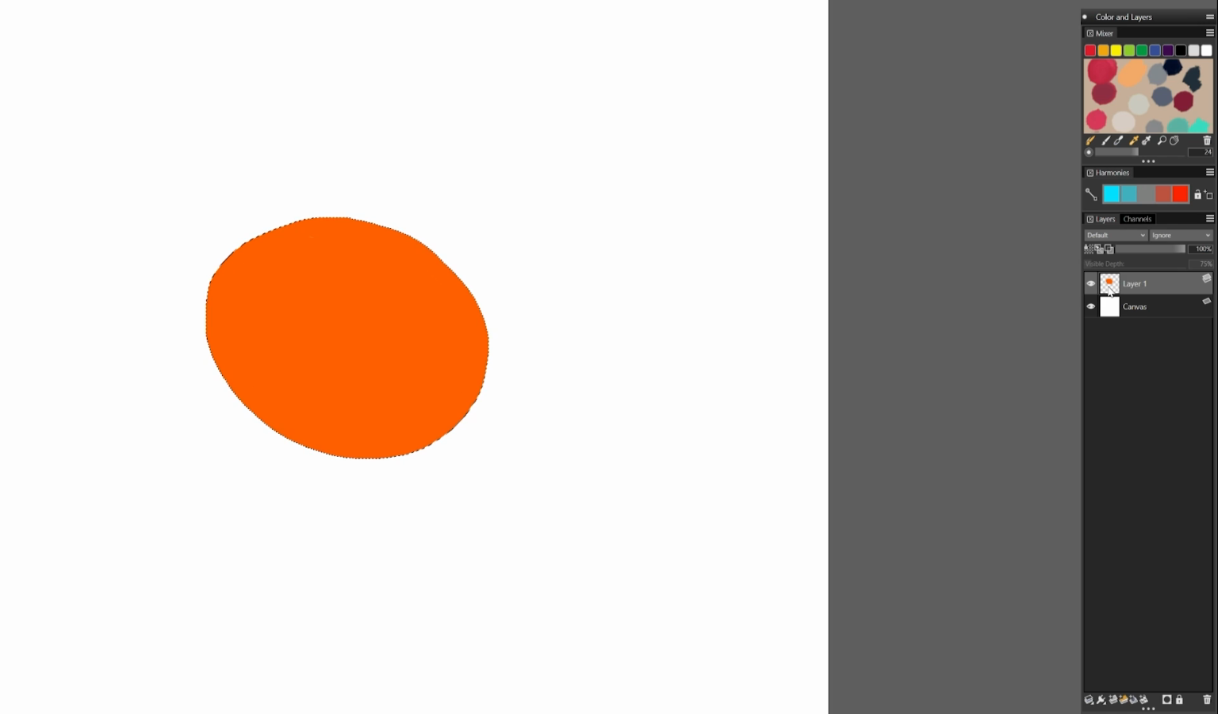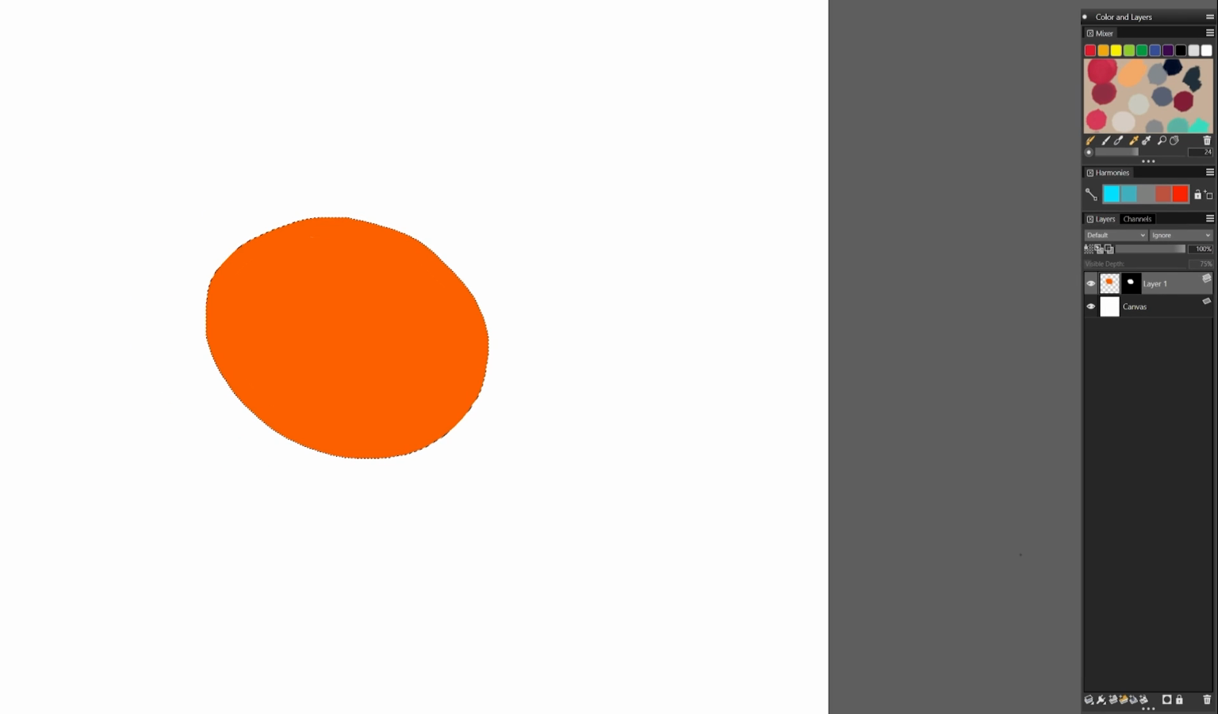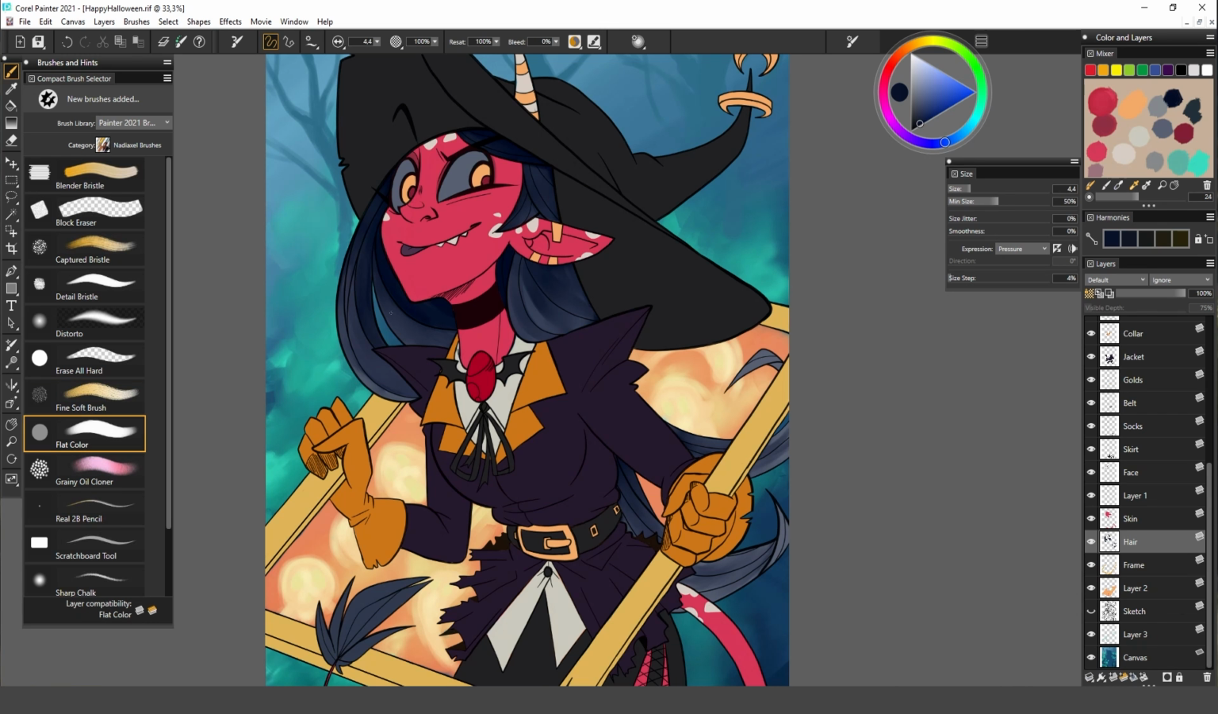Or you can hold down Ctrl and click the thumbnail of the target layer and create an actual mask based on transparency by right-clicking. Then you have the same end result. I just used the simple Preserve Transparency option. It's what I usually refer to as alpha locking.